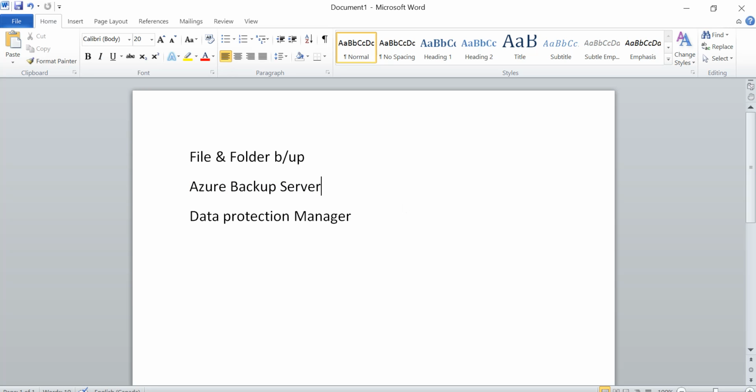The second and the most popular one is the Azure Backup Server. Along with file and folder backup, it can be used to back up applications and databases. The database is just changing. It gives you application consistent backup, such as backup of SQL, Exchange, Active Directory, SharePoint, all those things you can back up by using Azure Backup Server.